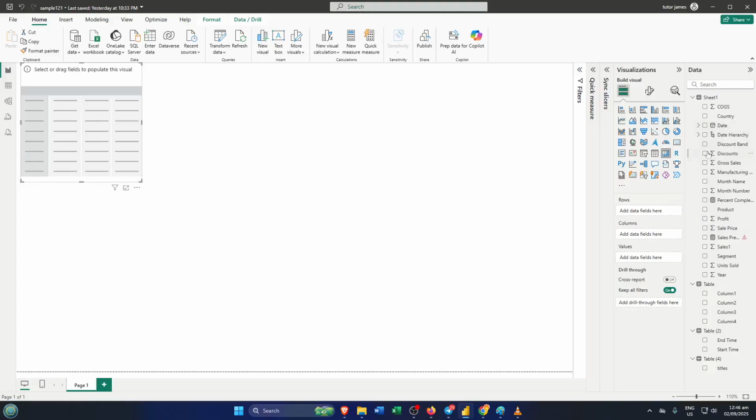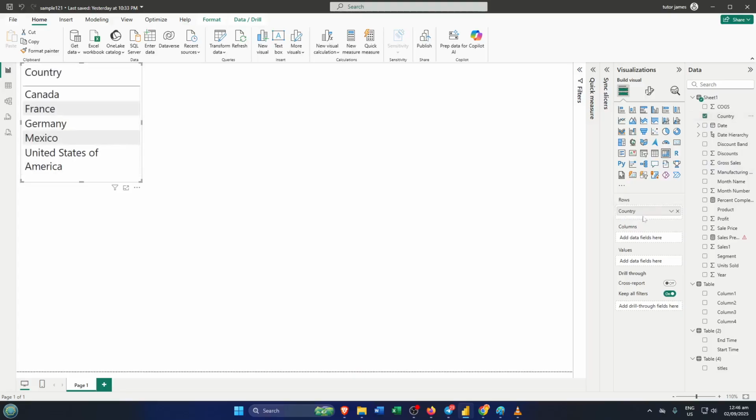Next, let's bring some data into our matrix so it starts to take form. Over in the Fields pane on the far right, you should see your available tables and columns. Let's start by dragging country over to the rows section of the matrix. By placing country here, what we're doing is telling Power BI, show me data broken out by each country. This is really useful when you want to compare metrics side by side for different regions, clients, or segments, you name it.